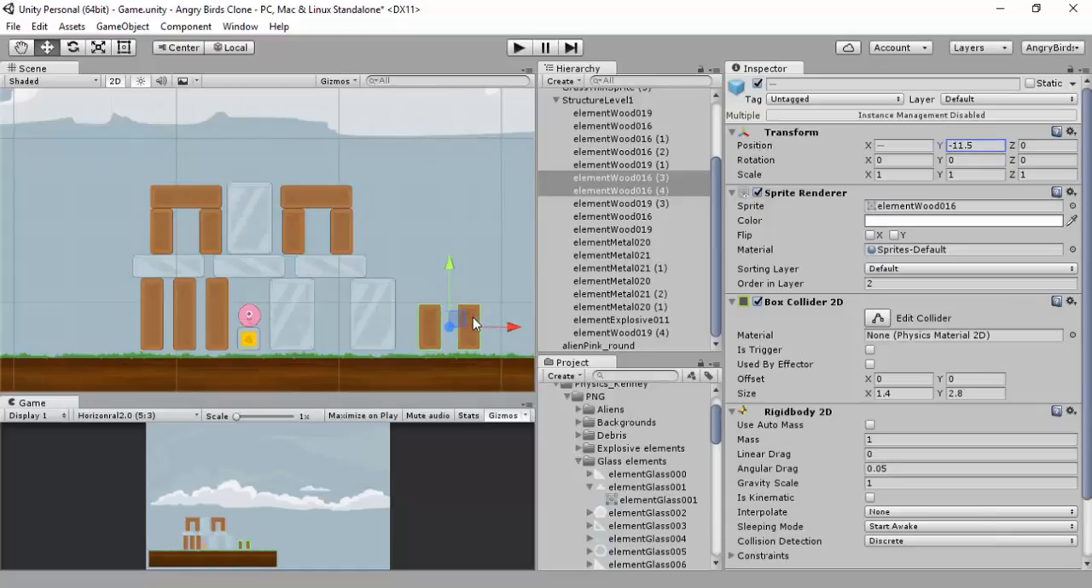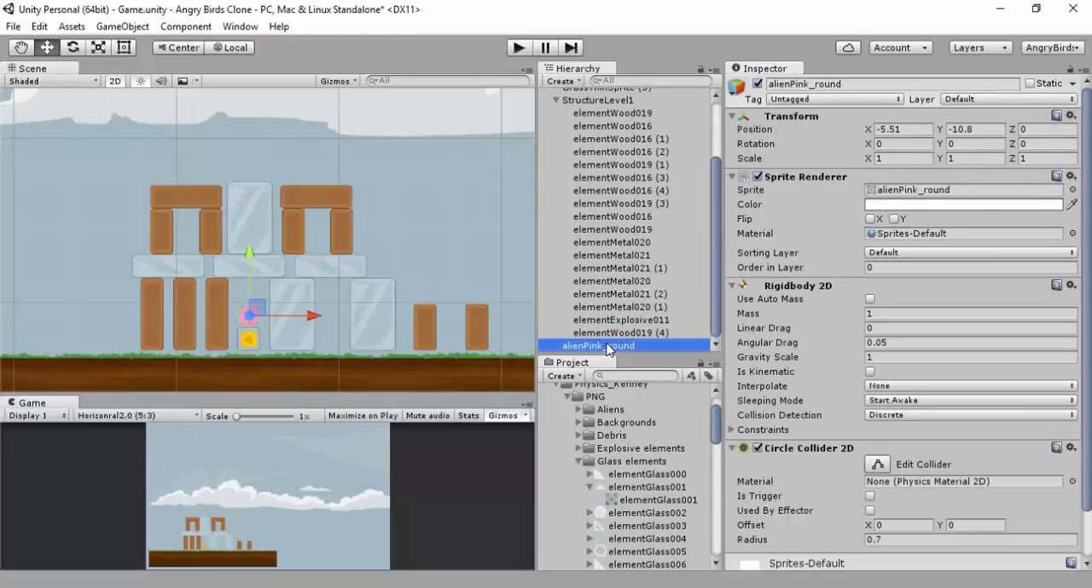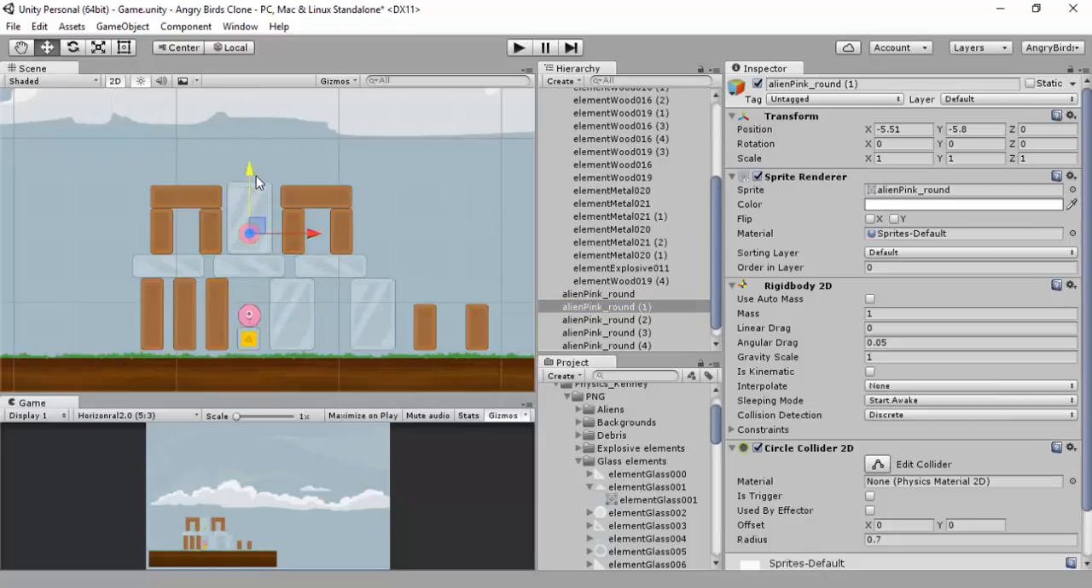But also we change the x position, so the x on this one is 5.3, and the x on this one is 8.5. And then 1, 2, 3, 4, 5. Let's see what to add. Now we want to add 5 pink aliens, so we'll just duplicate this now. So 1, 2, 3, 4, 5. This one will move over here.